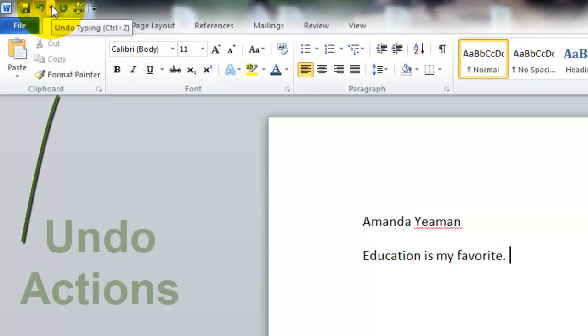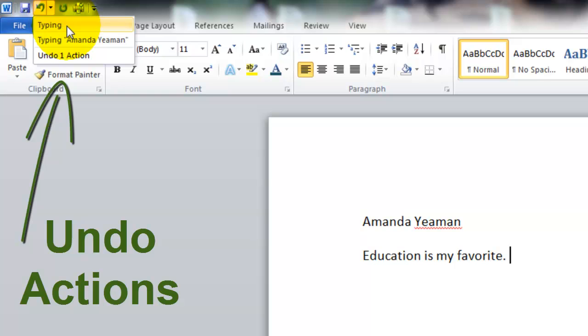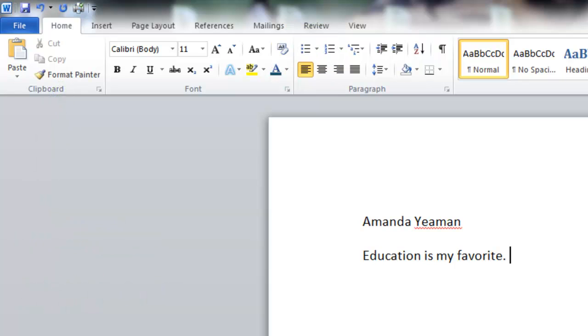On the undo typing icon, there's a drop-down menu. You can undo typing, undo any actions that you have done on your project.